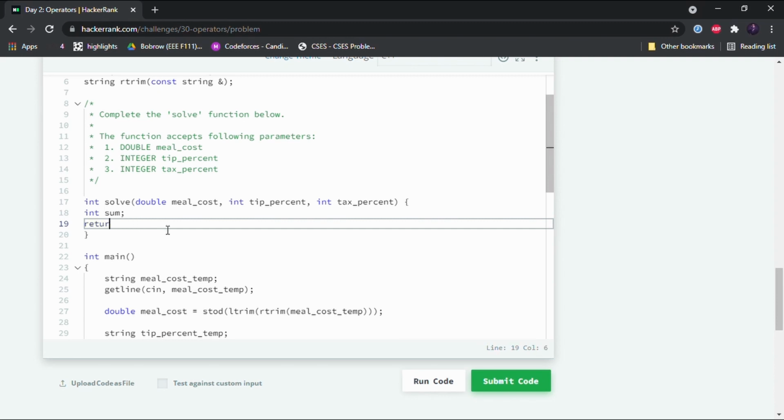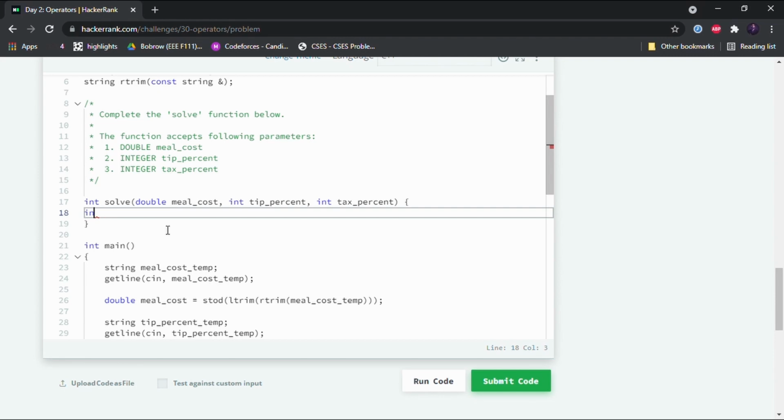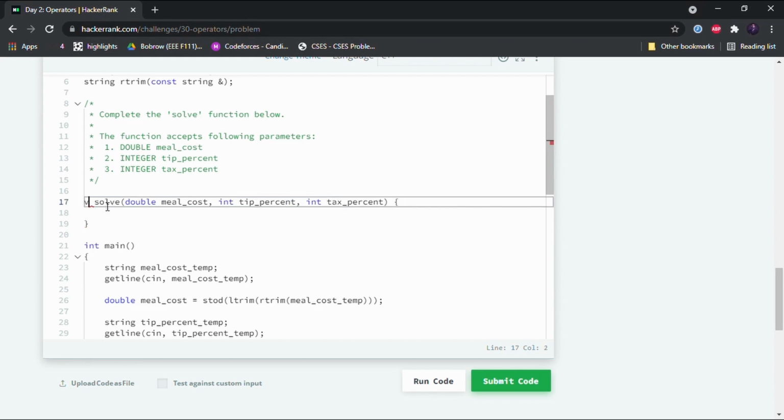These are the parameters in brackets. So double meal cost, tip percent and tax percent are the parameters, and these parameters are worked upon in the function. Okay, now let's proceed with the challenge.